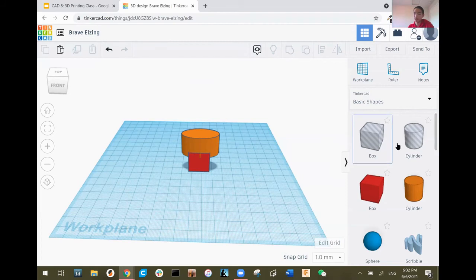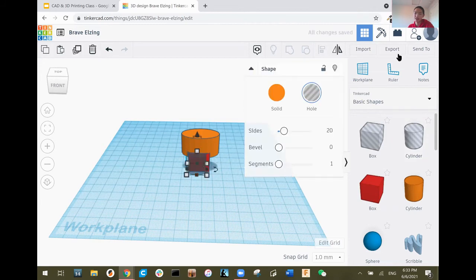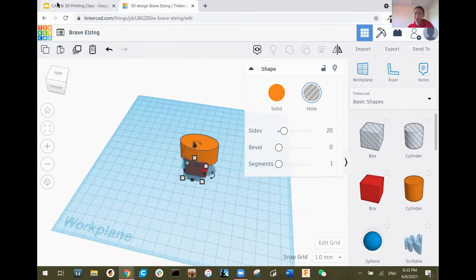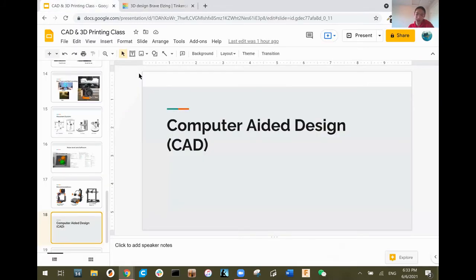If you want to remove a part, you can easily take a cylinder hole and just drag it in and then you're done. So that's the only reason you would use TinkerCAD, for just quick fixes, and it's also very intuitive. But now we're going to go over the CAD process.